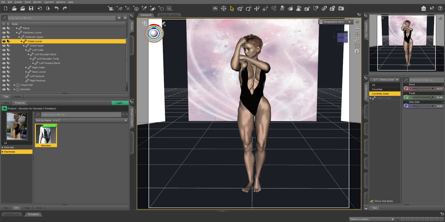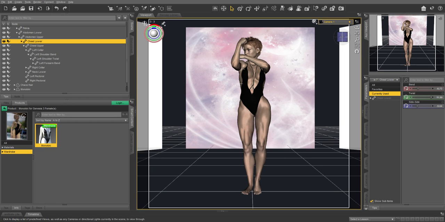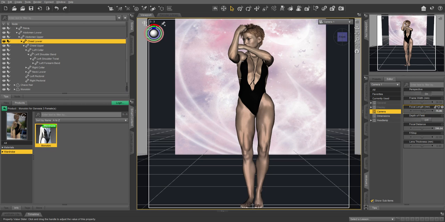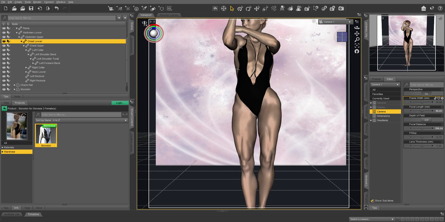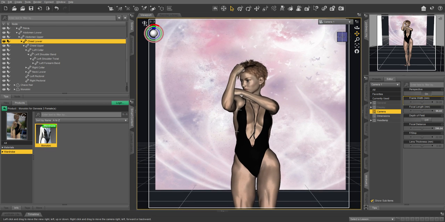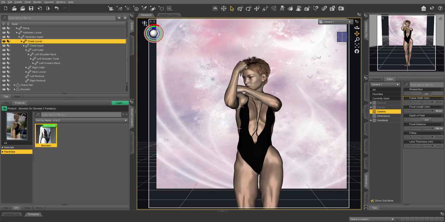So, okay, at this point I have kind of what I want. Let me go to my official camera view, and let's say I'm just going to try to focus on her top. So I'm going to pick the camera here, and I'm going to change the focal length of the camera, and I'm going to move the camera up a little bit like so. Yeah, a little bit like so. And maybe angle it up a little bit more.